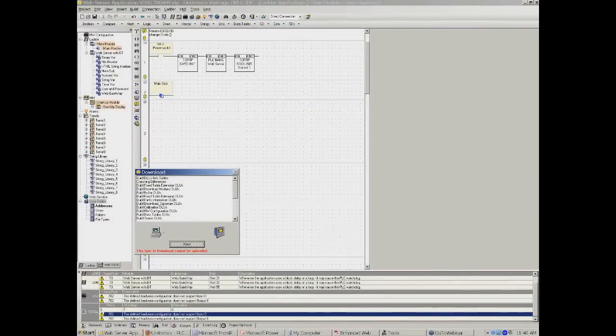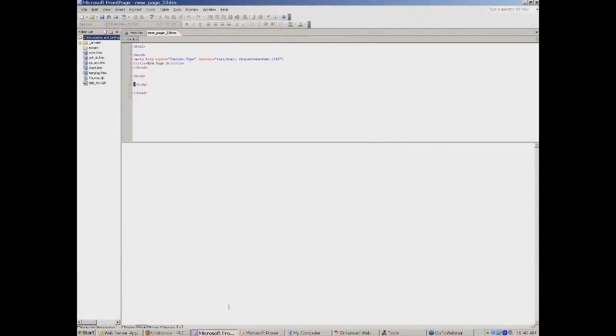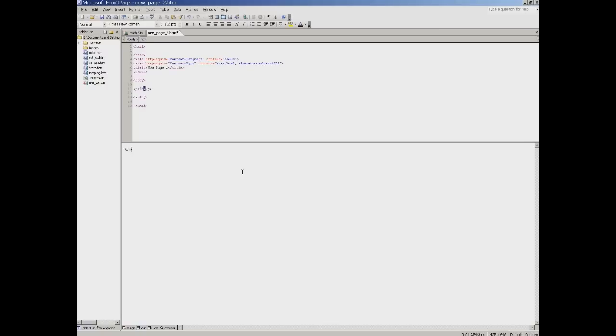Alright, so for demonstration purposes, I'm going to use Microsoft Front Page. Again, you can use any type of HTML editor that you choose, anyone you have. Front Page is just easy to demo with. So first thing I'm going to do is type in some text here. I just have a blank HTML page open. Welcome to the web server demo advanced. And you can format the text however you choose. We'll make that be the header.